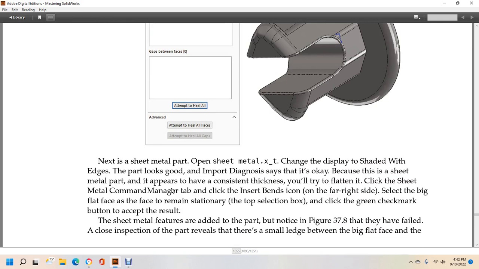Open sheet metal XT and change the display to Shaded with Edges. The part looks good and the import diagnostics say that it's okay, but because this is a sheet metal part that appears to have a consistent thickness, we'll try to apply sheet metal commands. Click the Sheet Metal CommandManager tab. Click the Insert Bends icon on the far right side. Select the big flat face as the face to remain stationary in the top selection box. Check the green check mark button to accept the result. Sheet metal features are added to the part, as in Figure 37.8.